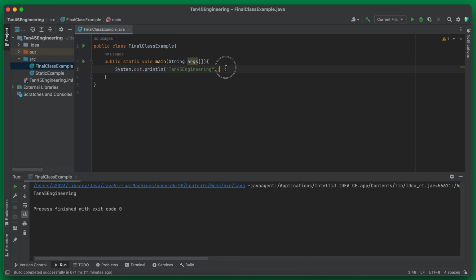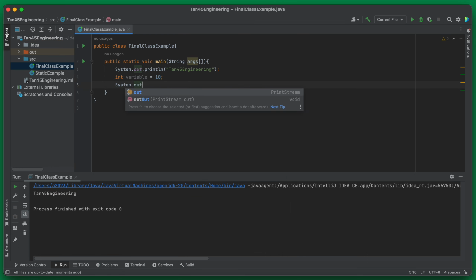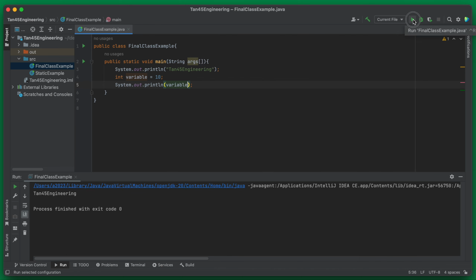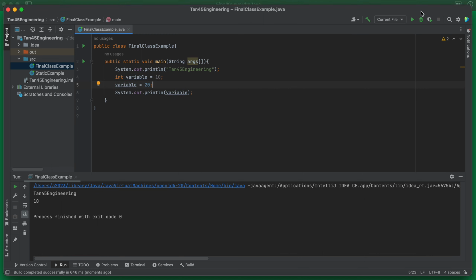Okay, let's see if our code is working right now. Let me declare an int variable that's assigned a value equal to 10. Let's try to print the value, and I can print the value. Of course this code will work. We are simply printing the value, which is 10. Now let me change the value. I changed the value to 20 for the variable. I can see the value is updated to 20 now.